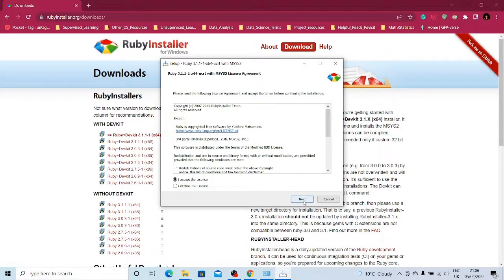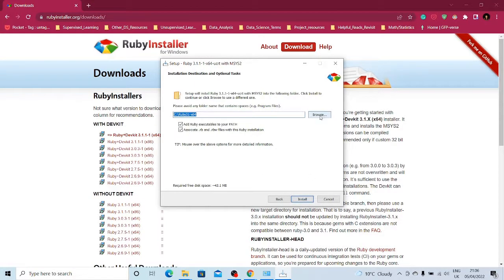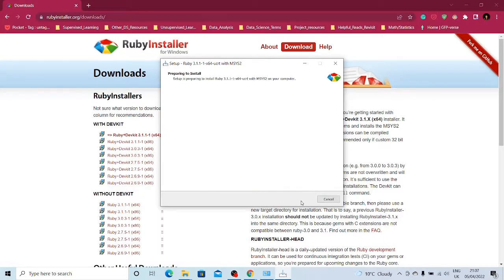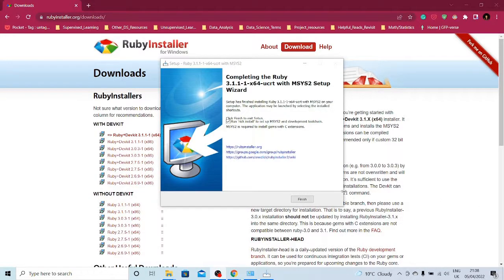I'm going to accept the license. The important thing is to tick all of these boxes. They should be ticked automatically, but if they're not, make sure to tick them manually. Again, here we want to tick all of the boxes, and it should install shortly. Okay, again, make sure that this box is ticked and click on finish.